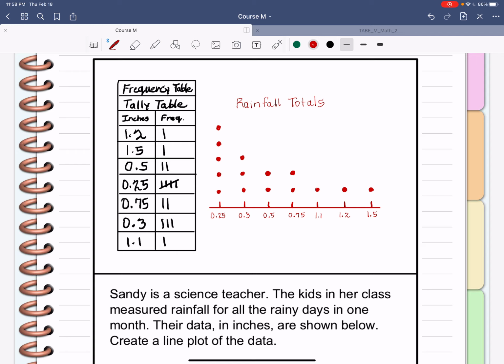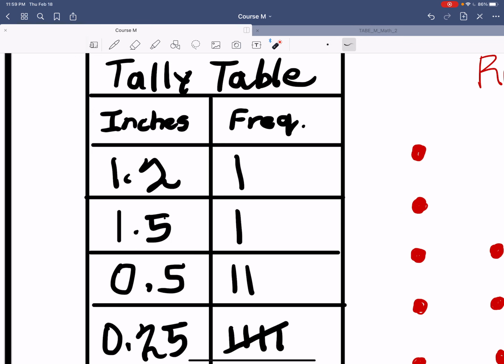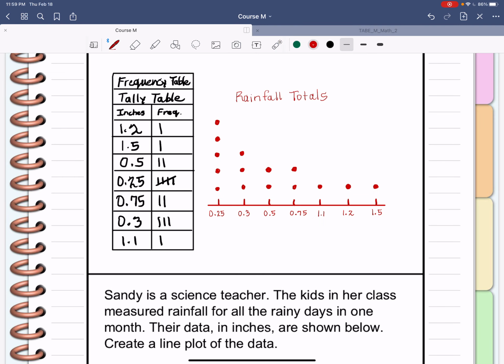And then you always want to label the scale. What are those decimals? 1.2, 1.2 what? And that's going to be this label. Whatever you have in your frequency table will be the label for that scale. So in this case, it's inches, and I'm just going to write that down here.